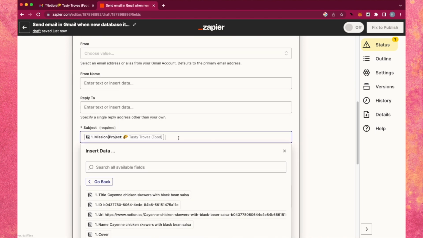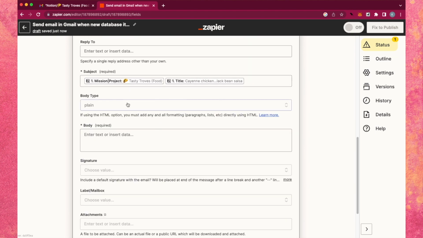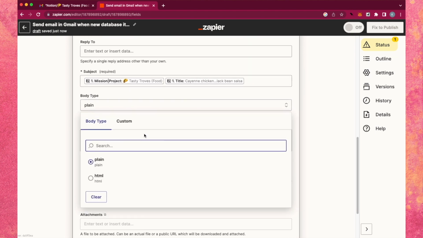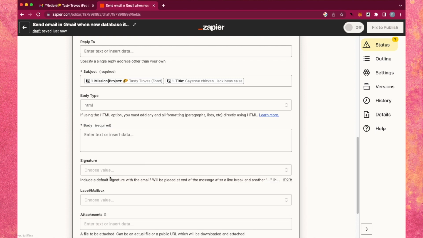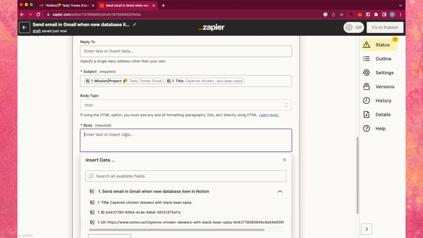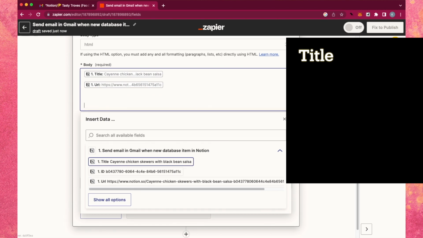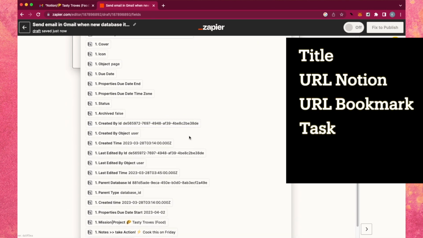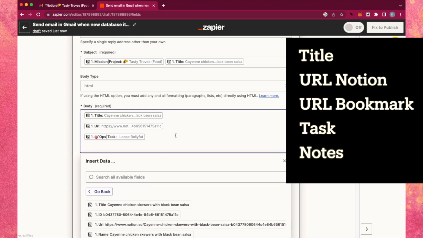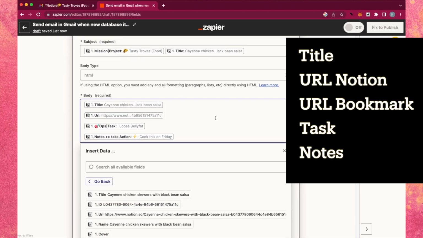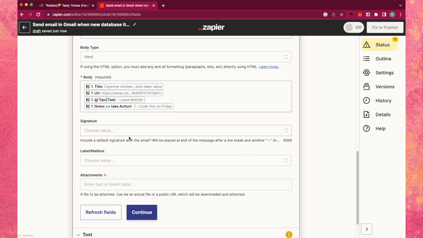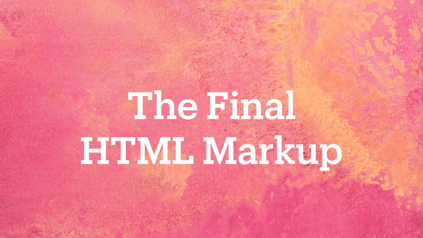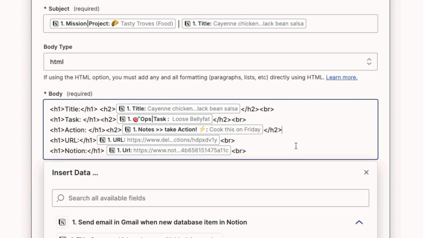I'm going to put the type of mission or project and the title of our Notion entry. For the body type we select HTML because we want to include hyperlinks. Then we create the content of the email. We are going to include the following items: title, URL of the Notion entry, URL of the bookmark, the task or operation, and the notes, which contains in our case the train of thought and the action we want to do with this bookmark. This is the final result including the HTML markup. You can pause the video here and make a screenshot for reference.